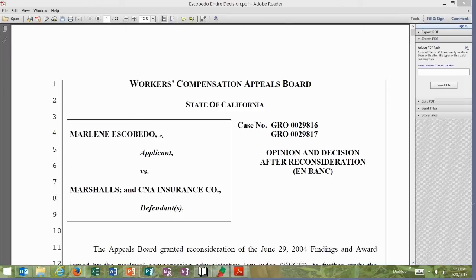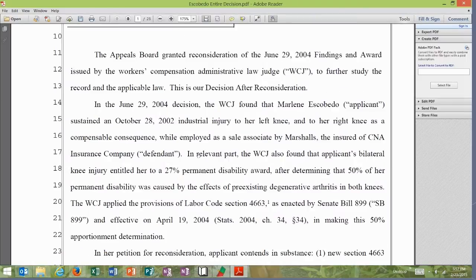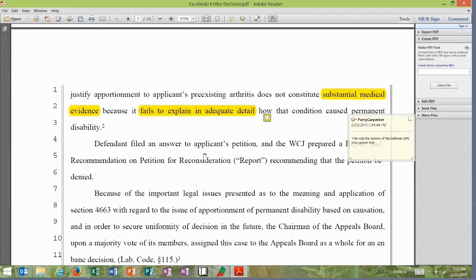And have to be reasoned and explained as to how and why you came up with your opinion or conclusion. Okay, so Marlene Escobedo was working at Marshall's department store. She suffered a right knee injury, and she had a qualified medical evaluation. And the qualified medical evaluator, the defense qualified medical evaluator, disagreed with the primary treating physician.